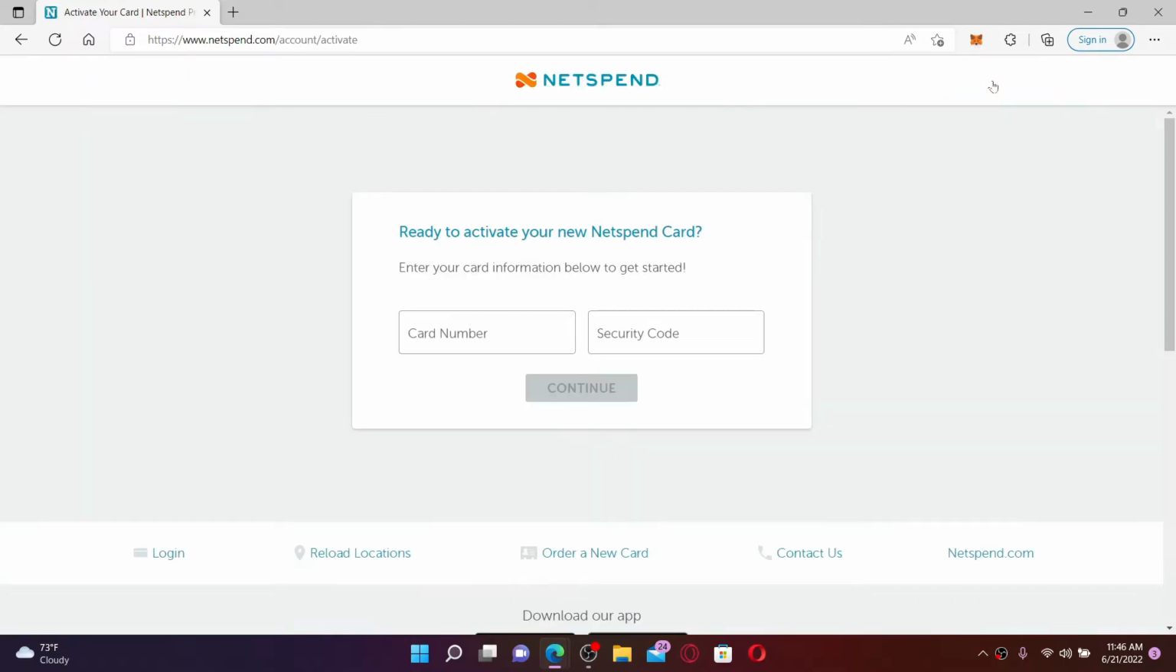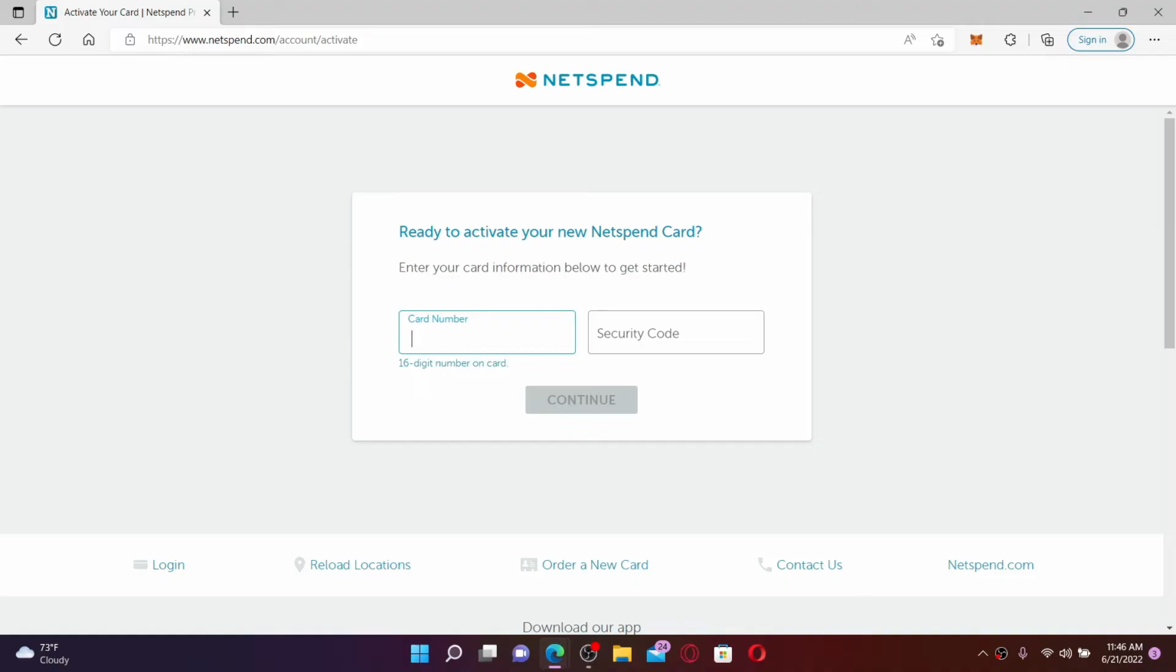Enter your Netspend card details in the text boxes appearing on the next page. Enter your card number that is available on your card, which is 16-digit long, and now type in your security code on the next field, which is 3-digit long. Remember that your card number or your security code must be correct. If it is not, you won't be able to activate your Netspend card.